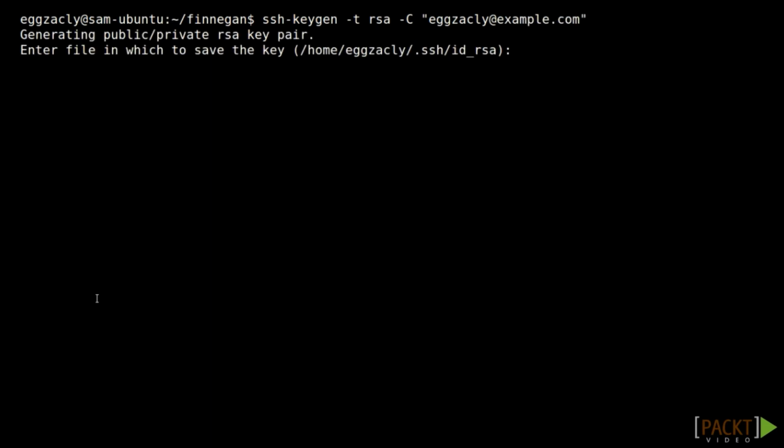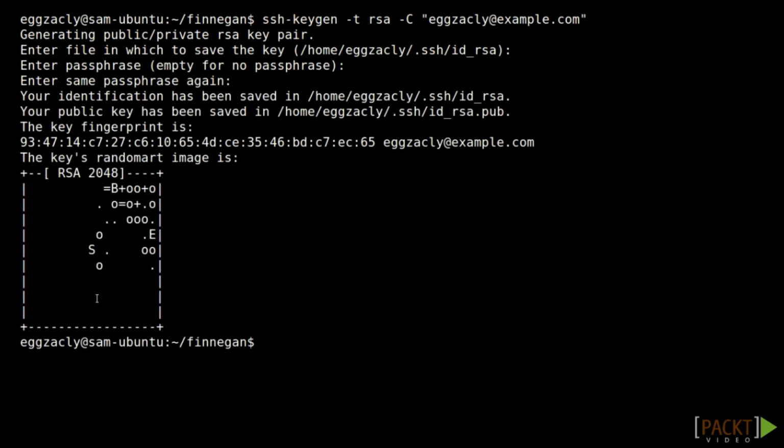This will prompt us a few times. First, it will ask us for a file name, which we'll leave as the default, then a passphrase, and a passphrase confirmation. Once finished, the output confirms that the key was generated. We'll need the contents in order to register with GitHub.